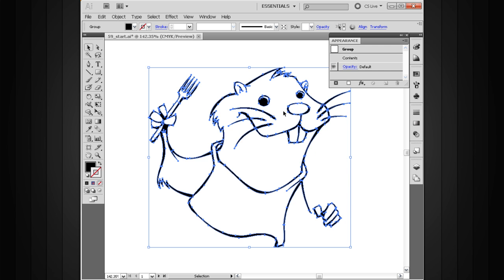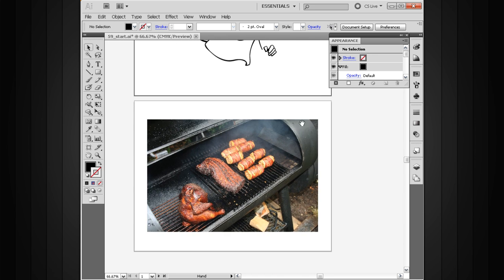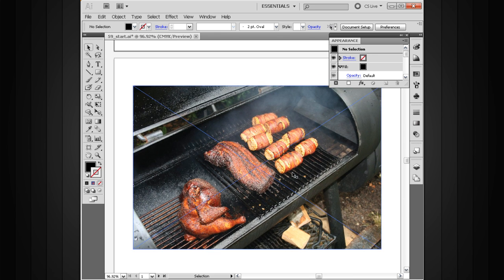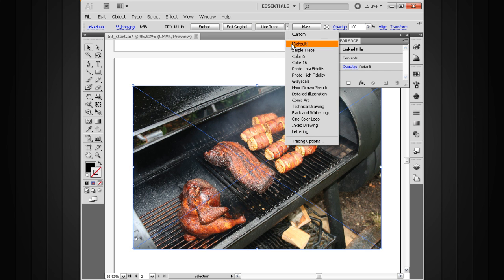Now at this point we could go ahead and convert this into a live paint group if we wanted to and begin painting in some of these areas. Now we've already talked about live painting, but let's go ahead and come down here and take a look at this other image. This is a much more detailed image. In fact, it's a photograph. We can actually apply those live trace settings to this photograph as well. And remember, if we wanted to scale this image up to any size, this needs to be vector. We need to convert this into vector somehow. So let's go ahead and look at how we might do that using the live trace features.